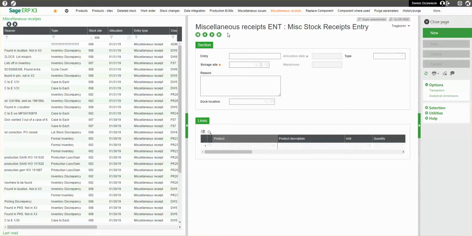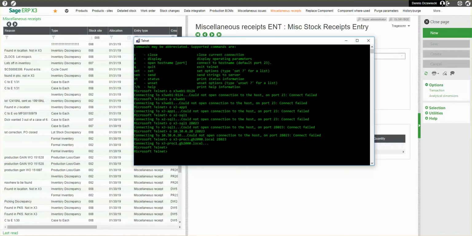In this video, we're going to take a look at how to connect to Sage X3 via Telnet. And this is to simulate a scan gun for ADC, Advanced Data Collection. So what you have to have is Telnet installed on the machine. Telnet comes with any Microsoft Windows. I've got it on my PC.